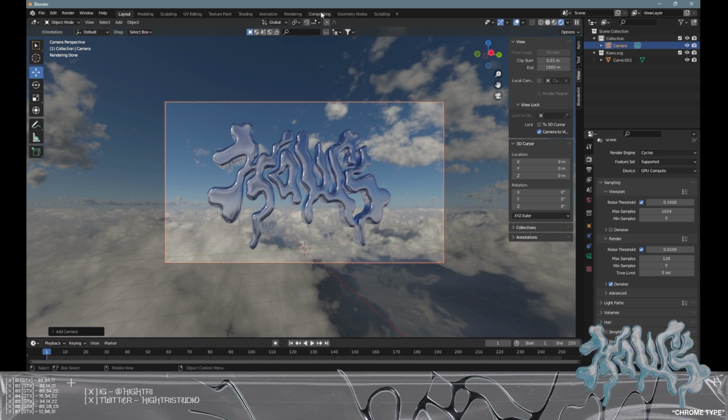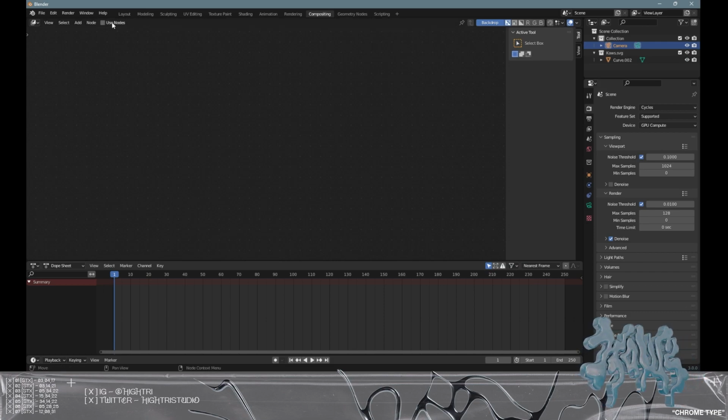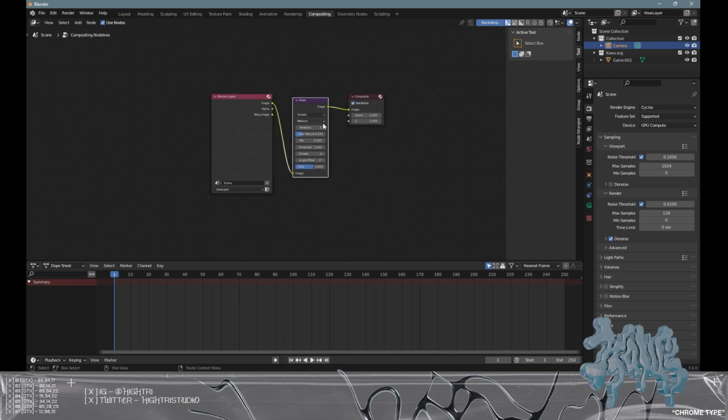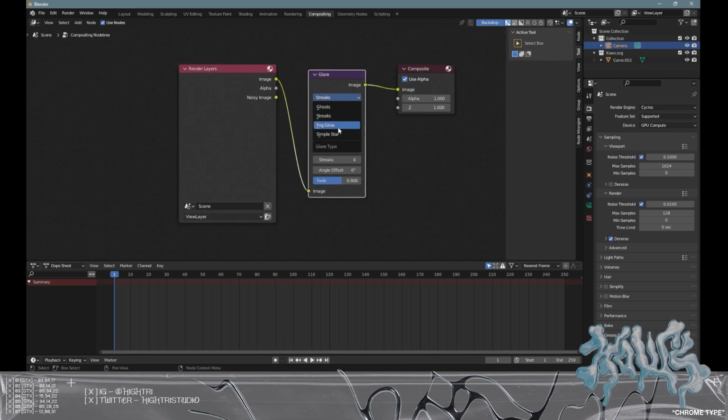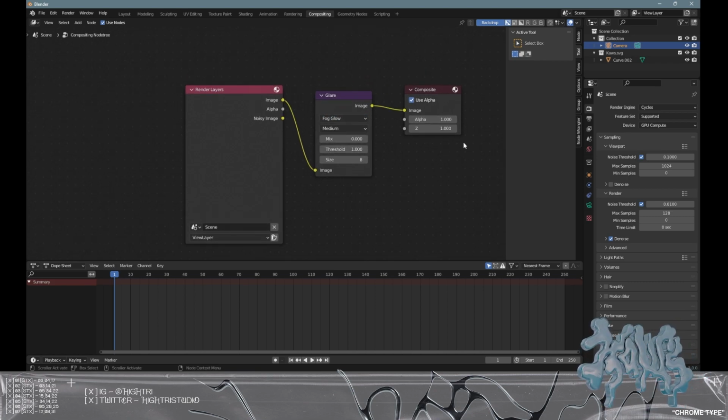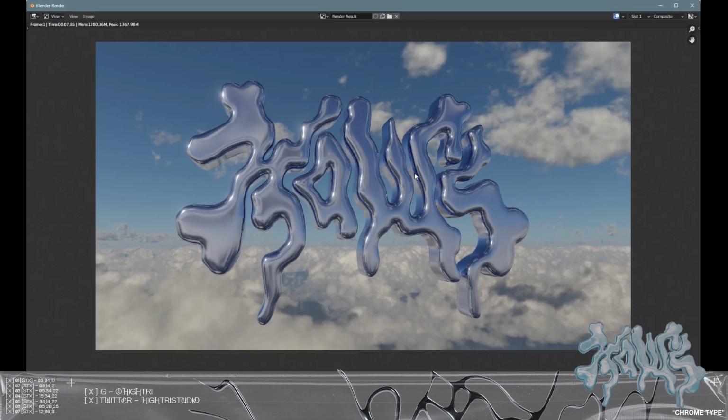Then we're going to go into the compositing section right at the top. I'm going to click use nodes, and we're going to add a glare. This is a bit experimental, but I recommend just having a go and seeing what happens. I'm going to use fog glow, and I'm going to set it to medium. Experiment with simple star, streaks, whatever you fancy. And then I think that's everything. Do a quick save, and then you can go to render image. And that's it. That's as quick as I can do it without boring you guys.